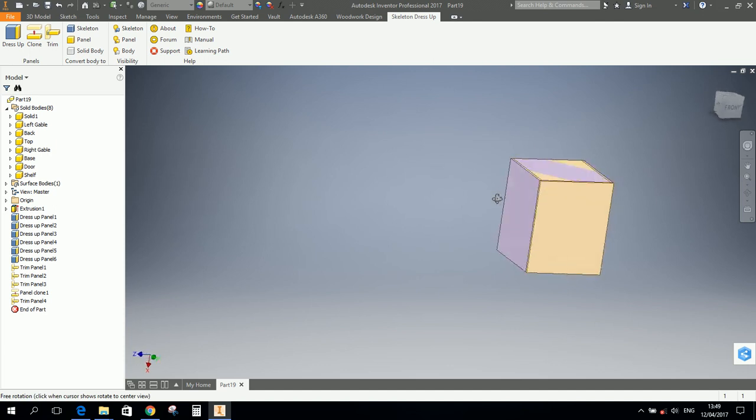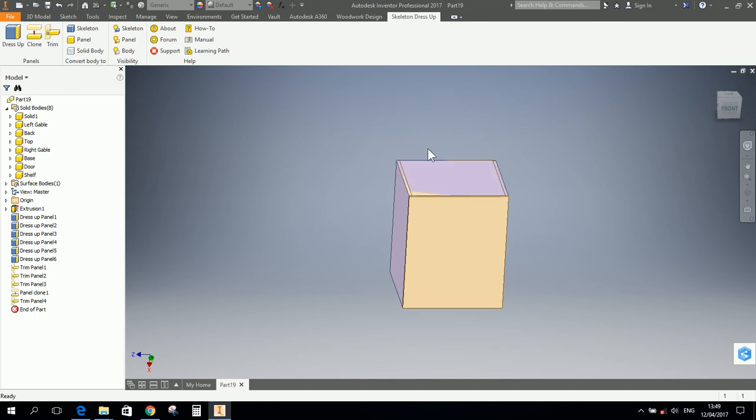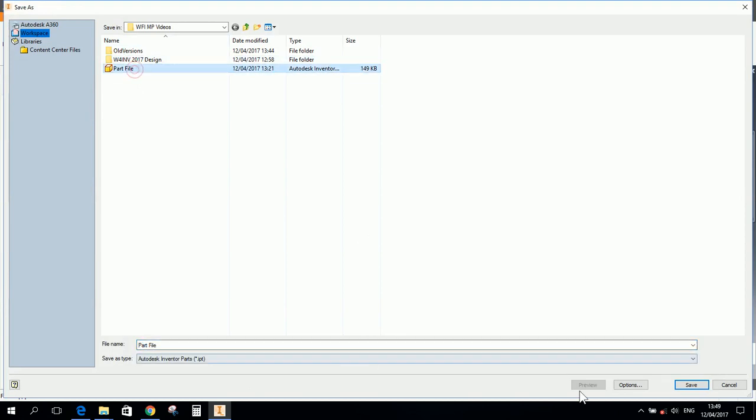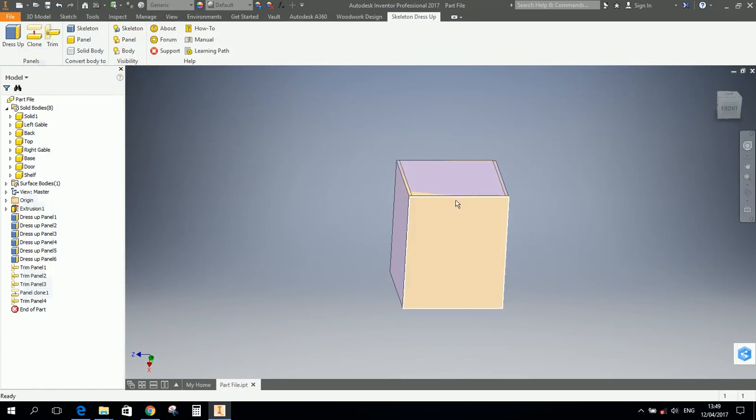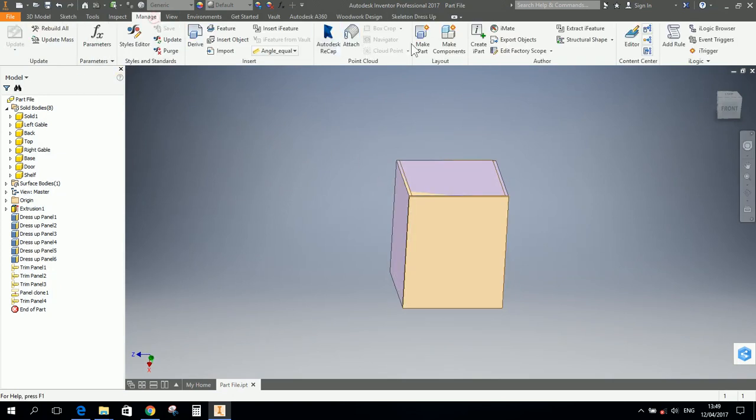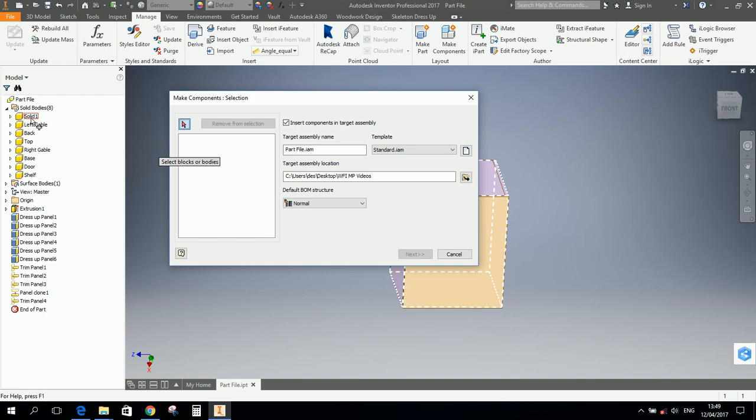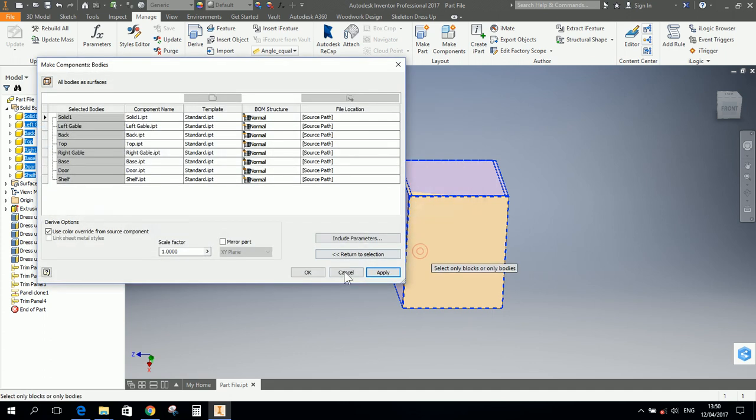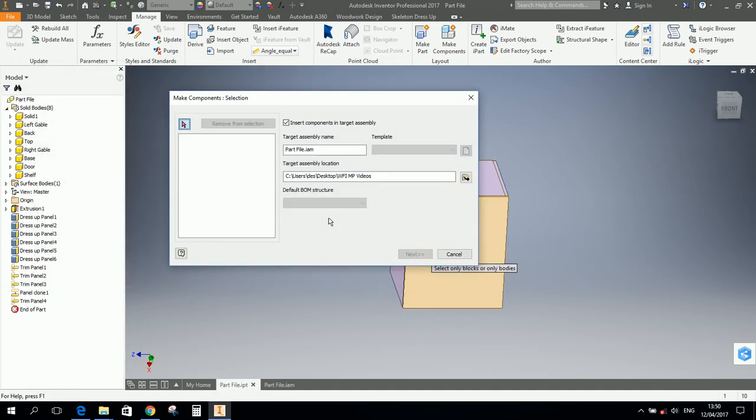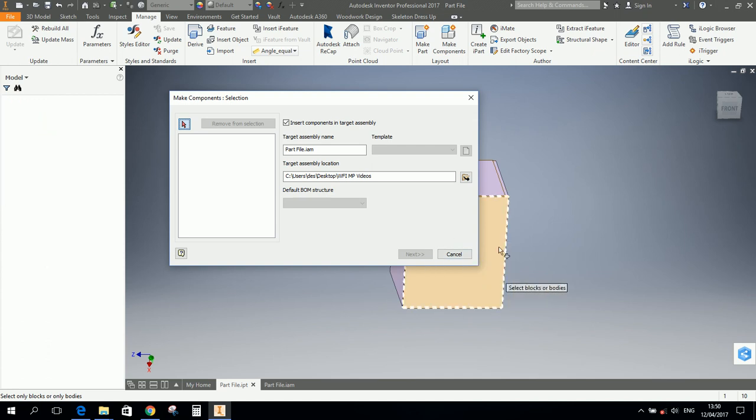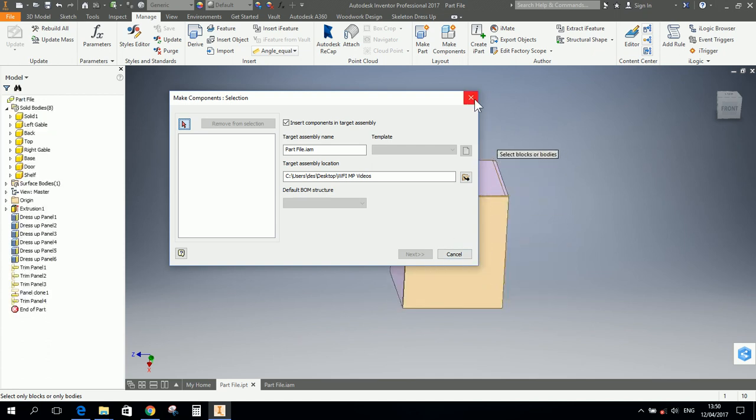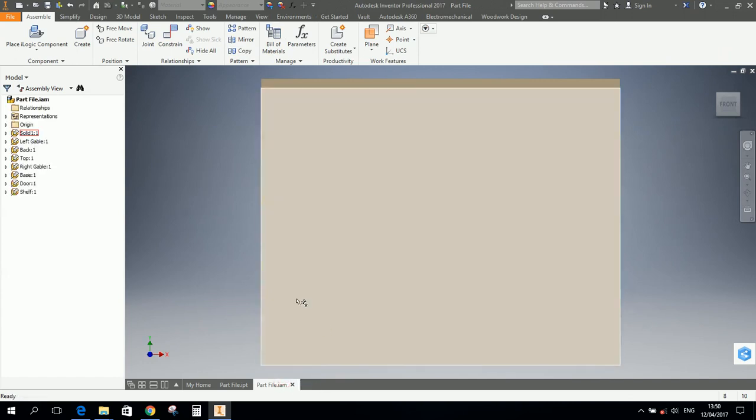Now we've got all the panels named, we can start to export it out to an assembly. Before you do this, you have to save it, so just click save. Choose your location. I'm just replacing an old file. So now you go to manage, make components, and you can click all your parts or your panels which you've created. Next, apply, and this will open up an assembly in a second. Or it has done. And here's your assembly file.